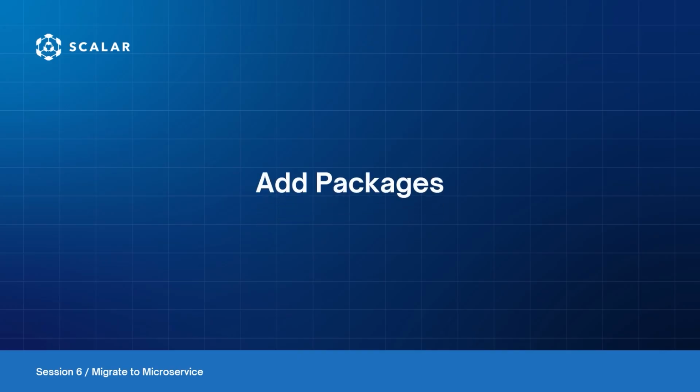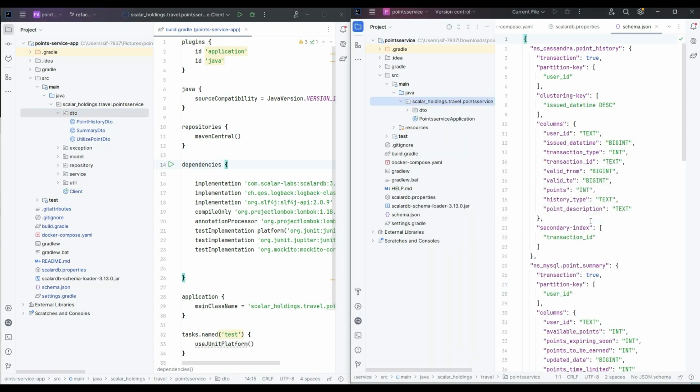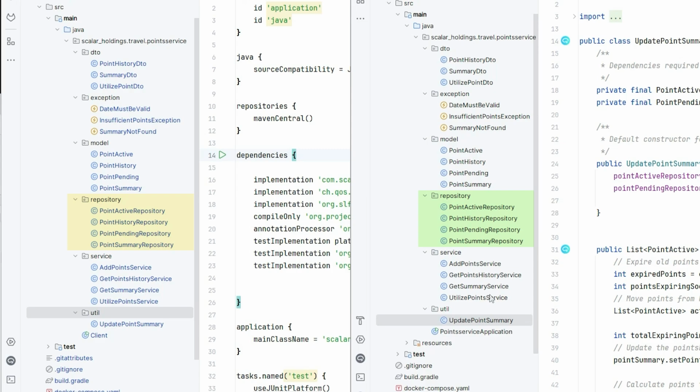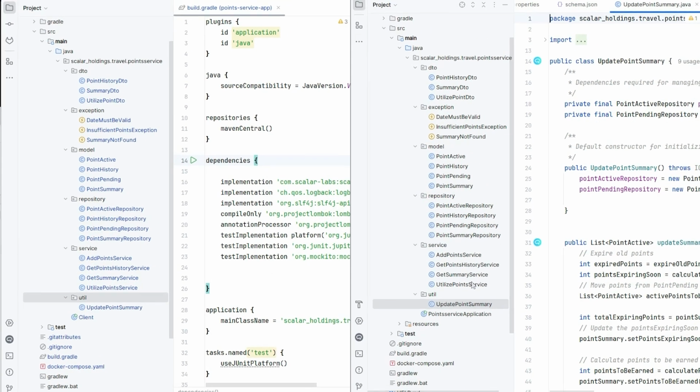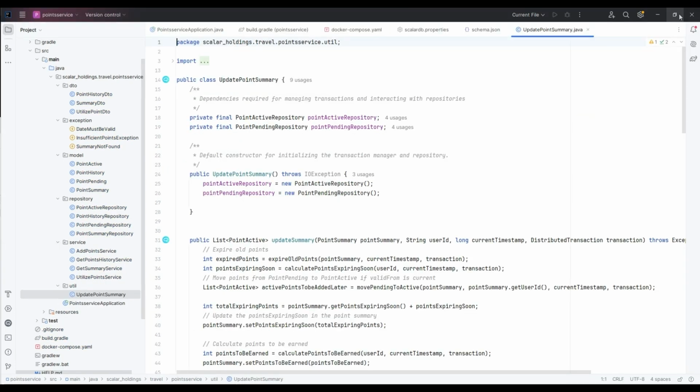Now we will copy packages from the console application to the Spring Boot application. Let us copy the DTO package. Similarly, copy all packages such as the model package, repository package, service package, and util package. Now close the console application and let us focus on the Spring Boot application.